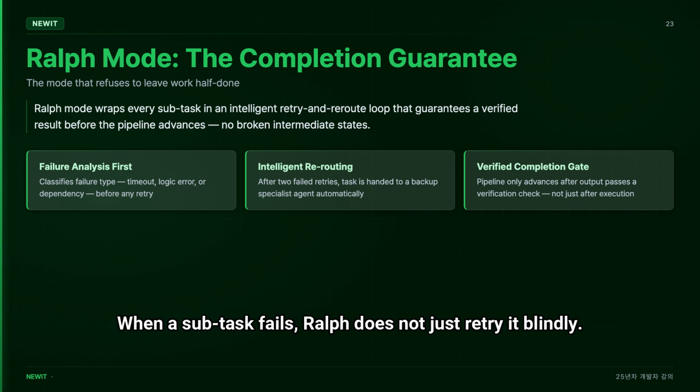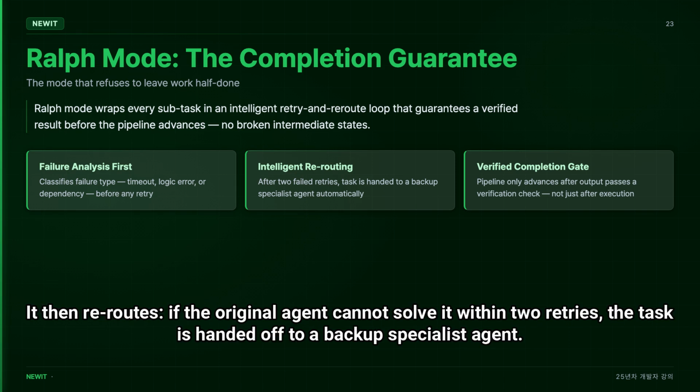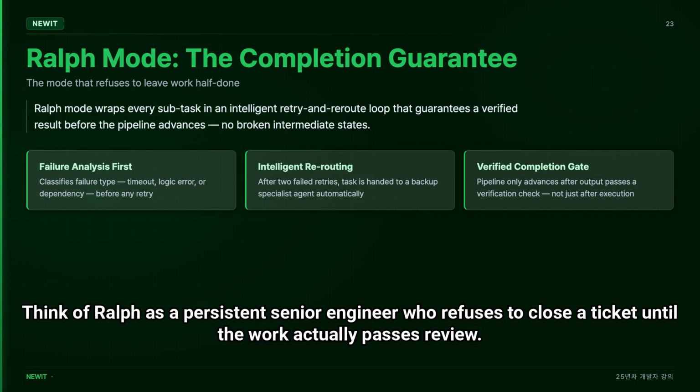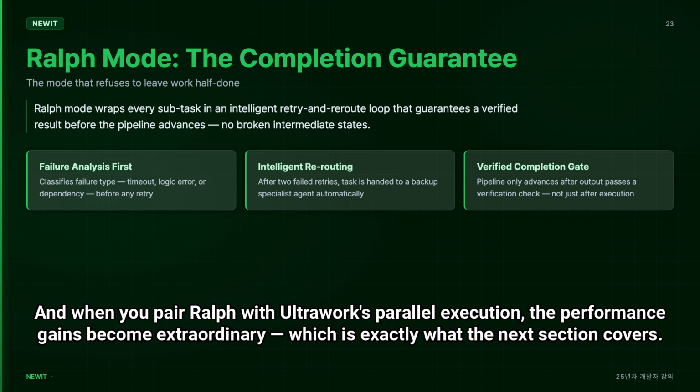When a subtask fails, Ralph does not just retry it blindly. It first analyzes the failure reason. Was it a timeout, a logic error, or a dependency issue? It then reroutes. If the original agent cannot solve it within 2 retries, the task is handed off to a backup specialist agent. Only after a verified output is confirmed does Ralph mark the task complete and advance the pipeline. Think of Ralph as a persistent senior engineer who refuses to close a ticket until the work actually passes review. The guarantee is not infinite retries, it is intelligent rerouting until a verified result exists. And when you pair Ralph with UltraWork's parallel execution, the performance gains become extraordinary, which is exactly what the next section covers.